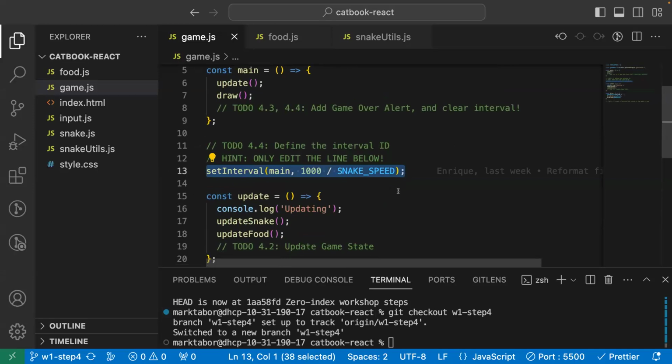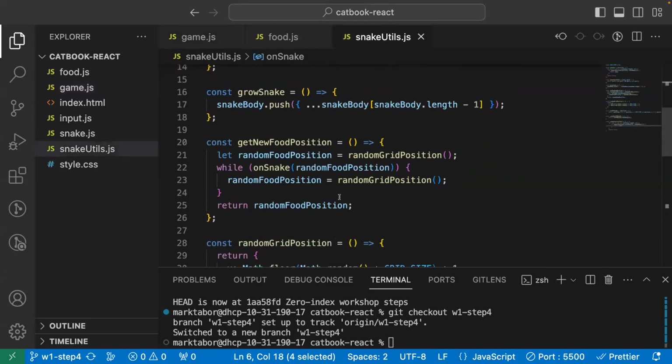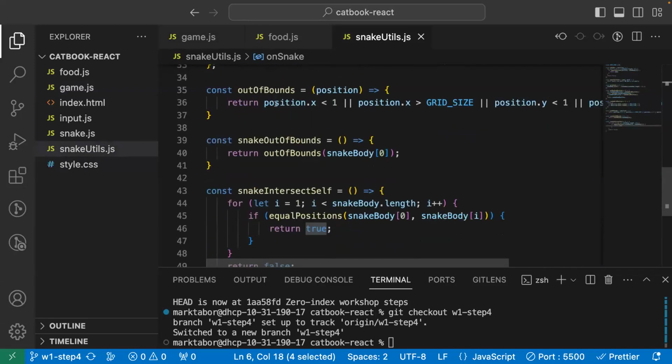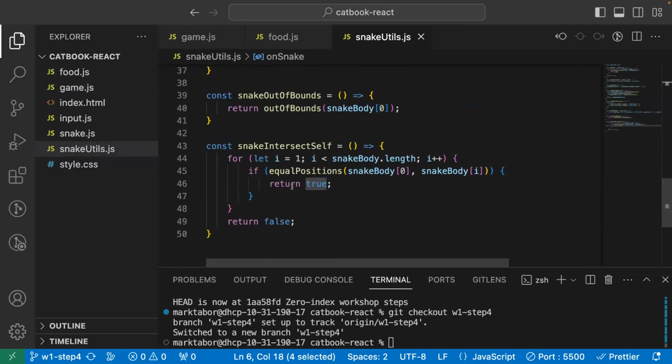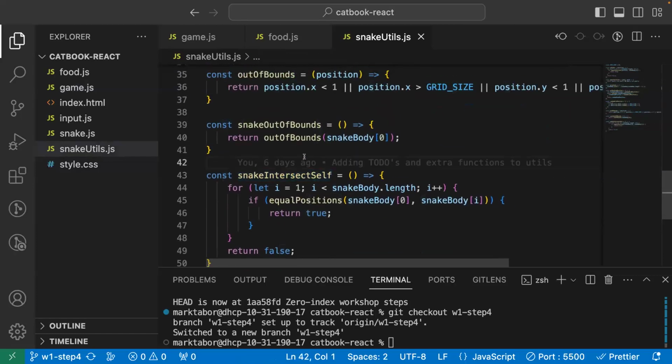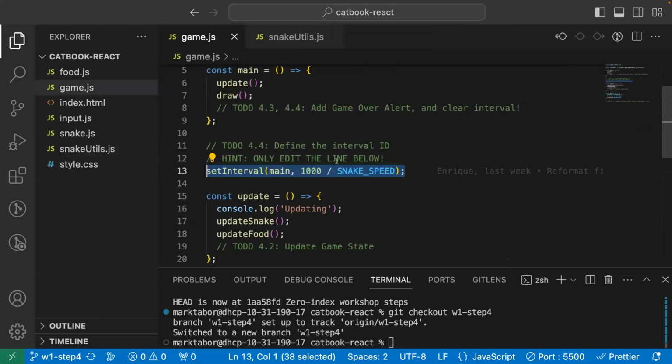And again, don't forget about the utils file because we added some new functions here: out of bounds, snake out of bounds, and snake intersect self. And during this step, we're only going to be working with game.js. And so again, we're going to have 4 tasks: create the function to check if the game is over, update where the game is lost, add a game over alert, and define the interval ID and clear interval.